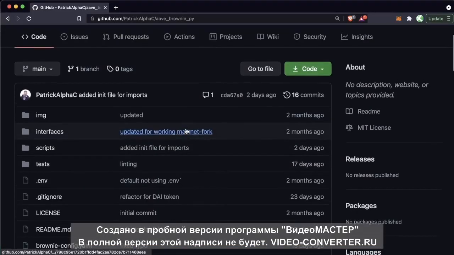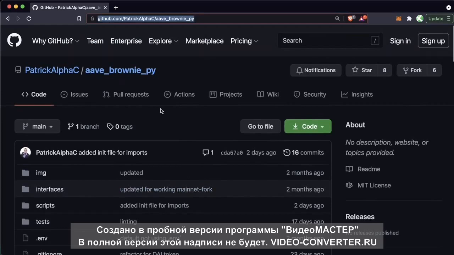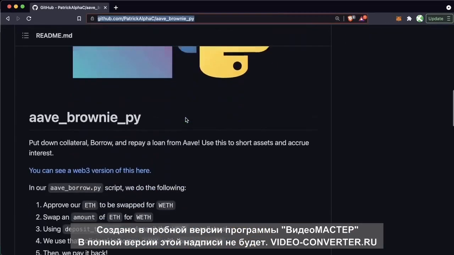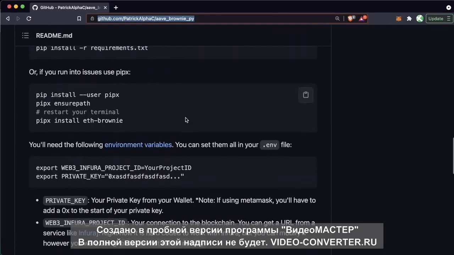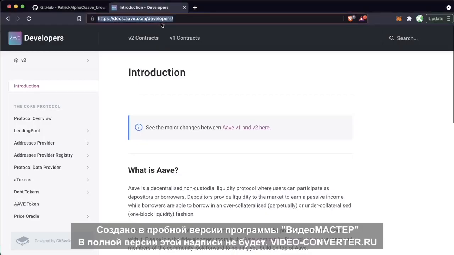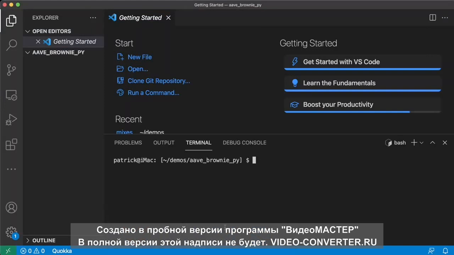Now, all the code that we're going to be working with here is in this aave-brownie-py application, and you can always refer back to it in the link in the description or in the link in the GitHub repository and see all the code written yourself. So with that, create a new folder and open up your VS Code to that folder, and let's get into it. And Aave has some fantastic documentation that we're going to use as well. Link here is also in the description.